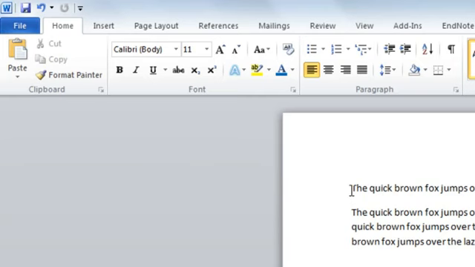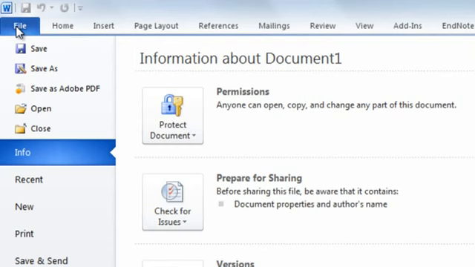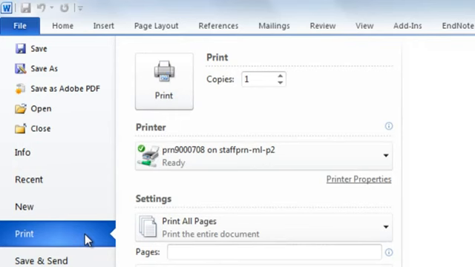When you've finished using a document, or even if you're partway through, it's a good idea to save it. To save a document, you use the Save button up in the top left corner. The keyboard shortcut for save is holding down Control and pressing S. If you need to print the document, you can click on File, move down to the Print option here, and click on it. And then click this Print button to print the document. To return back to your document, you can click on Home.